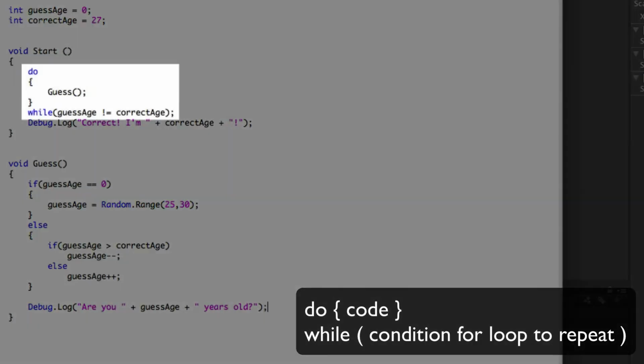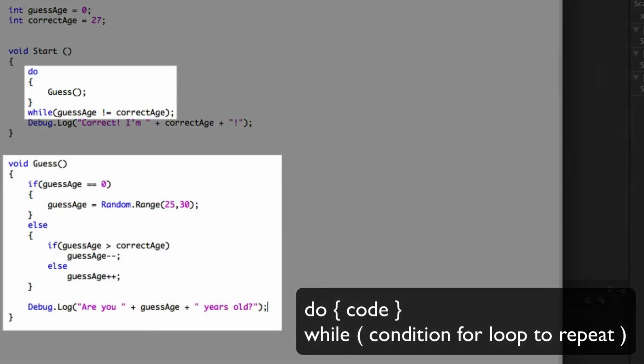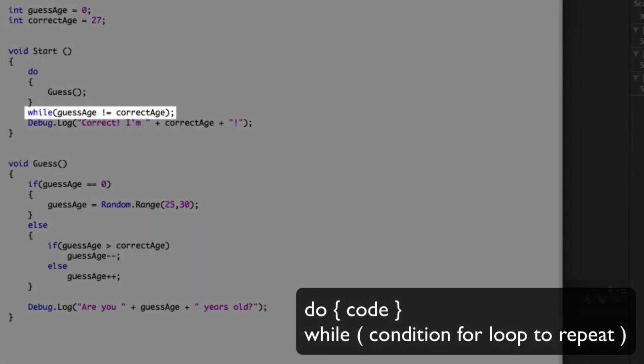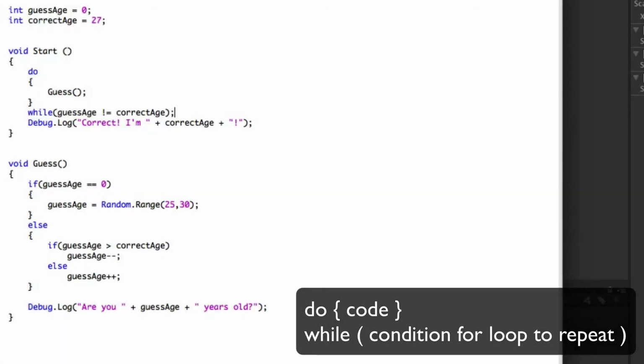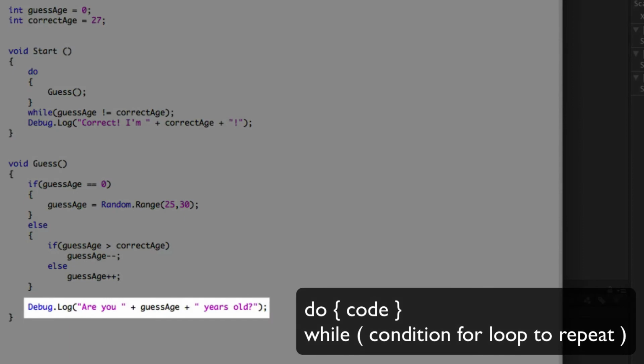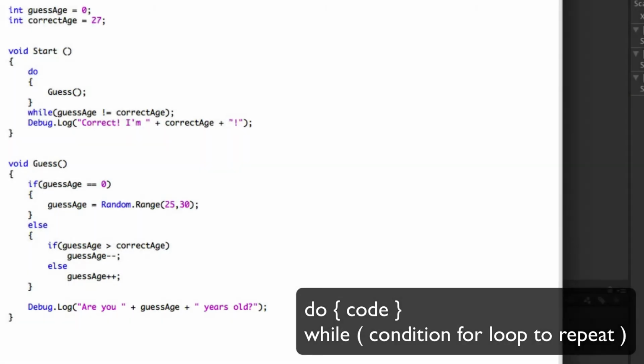The do-while loop in this instance runs the guess function until the guess age meets the correct age. So we're doing guess whilst the guess age is not equal to the correct age. When this condition is no longer met, we move on to the next line of the script, which logs "Correct, I'm" and the correct age. So the guess is simply saying assign guess age a random range between 25 and 30, and then we're adding or subtracting to try and guess that age, and then we're logging a guess of a particular age into the console. Let's see what this does.